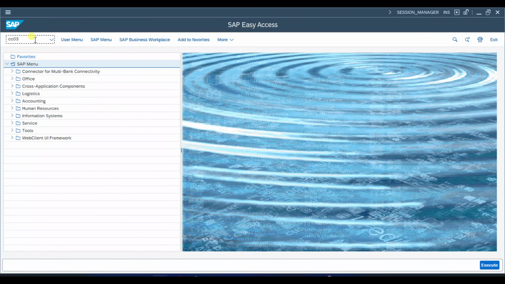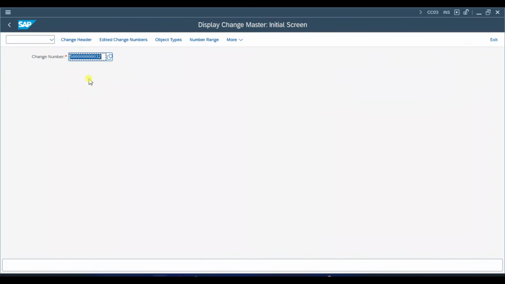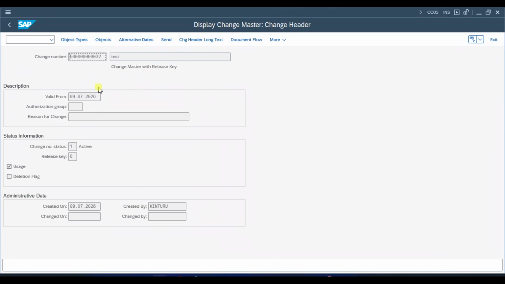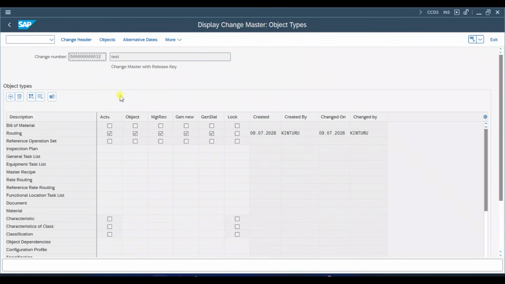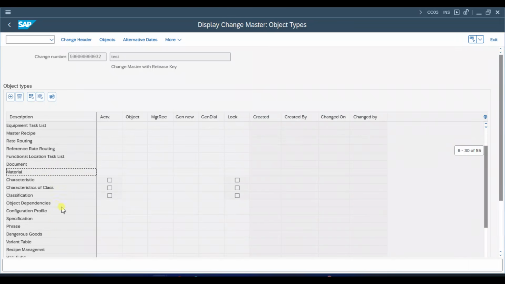To display the change master, I'm using the transaction CC03. Here is the change number that I have already created, and if we go into the details of it, we can see the valid from date of this change number and also the status of the change number. The rest of these fields we will discuss as we move further into the creation process. This change number will be assigned a specific set of object types. If we go into the details of these object types, we have master data such as the bill of material, routing, reference operation set, inspection plan, general task list, equipment task list, master recipe, and so on.